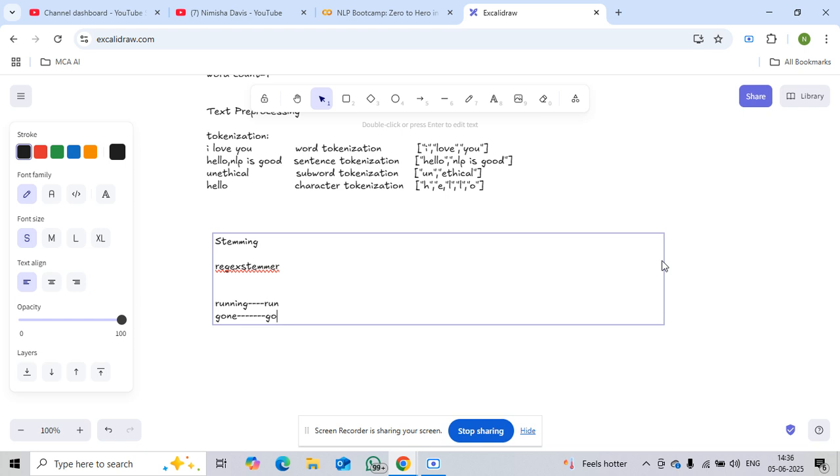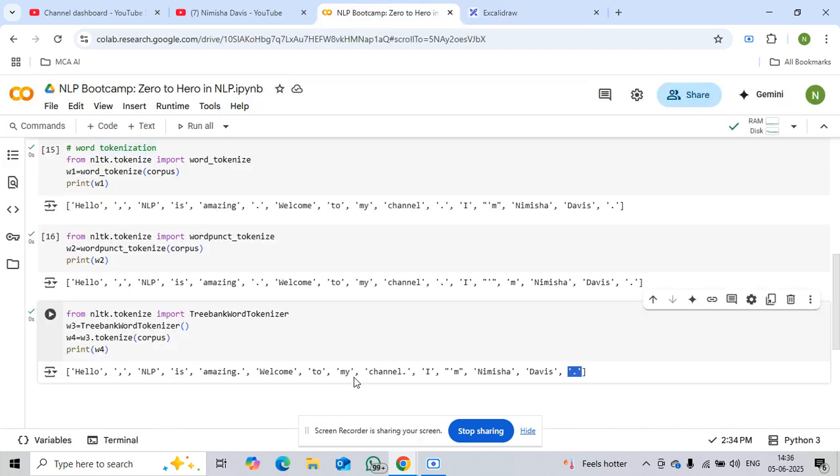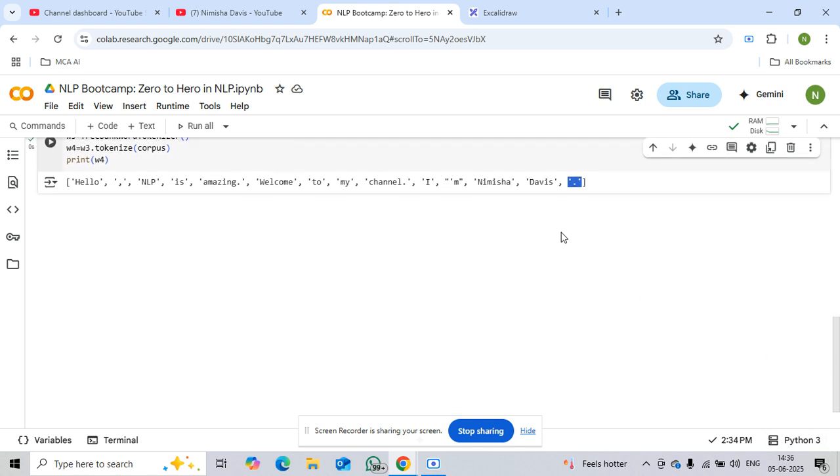Okay, so there are different types of stemmers: regex stemmer, porter stemmer. So you can implement those things. Okay, let me do the practical section now.